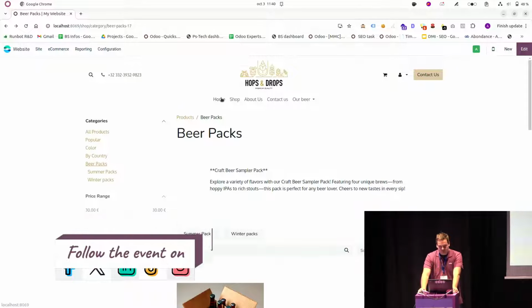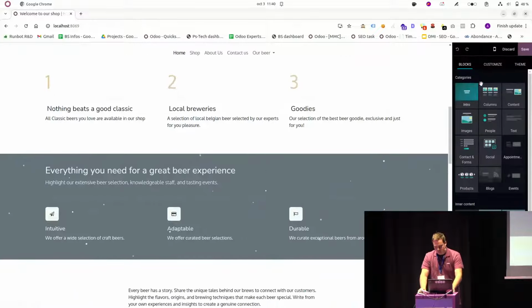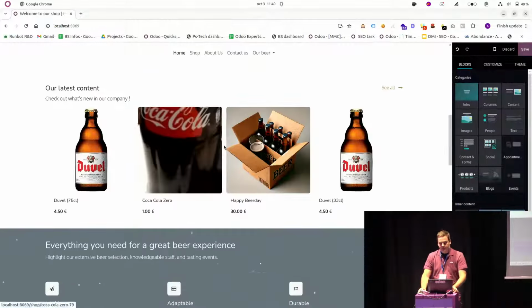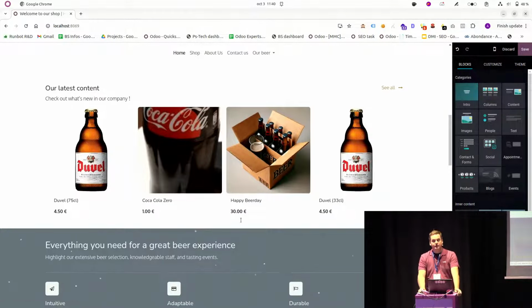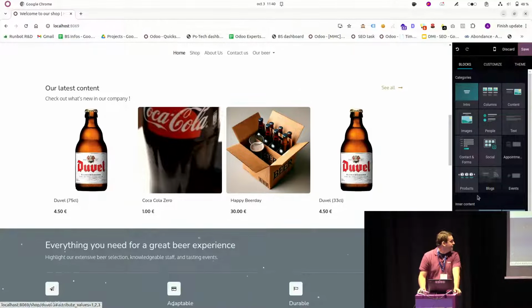Now, I want to show you something nice that has been requested a lot. Even yesterday at the booth, I had a question quite often. If we now add a product carousel, before, in the product carousel, we only displayed the product variant, meaning that here we see 2 times the Duvel, 75 and 33.